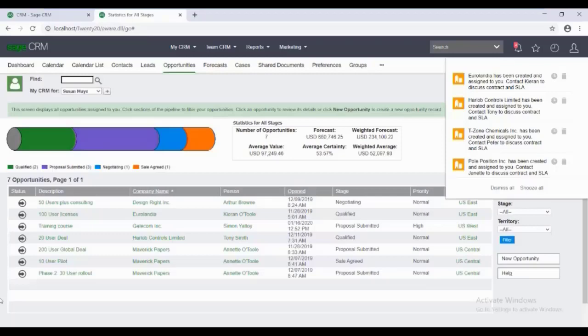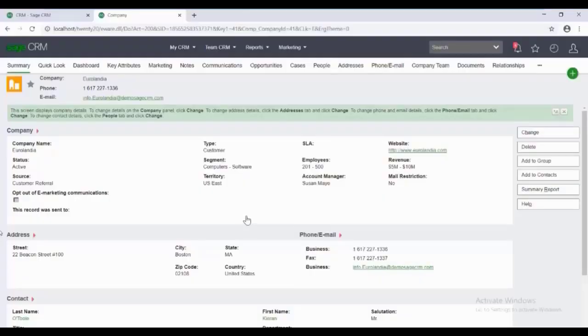The notifications are informing Susan that new companies have been assigned to her for her to manage, and requesting that she contact the primary person at the company to discuss the contract and the SLA document. I'm going to select one of the companies so that we can drill down onto the actual company. Once in the company record, Susan is able to source the primary contact's details, as well as view and print the relevant documentation.